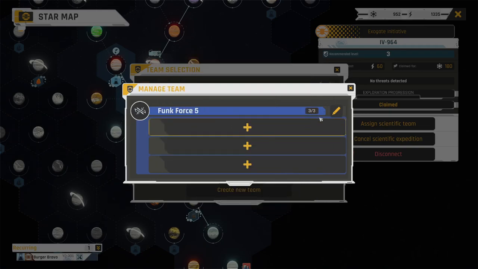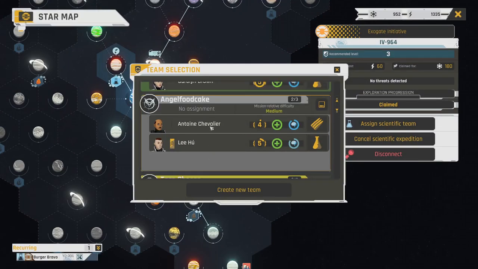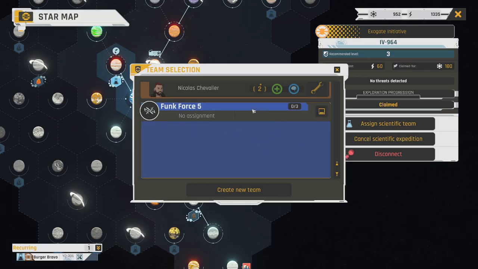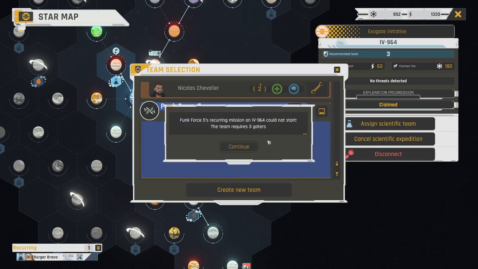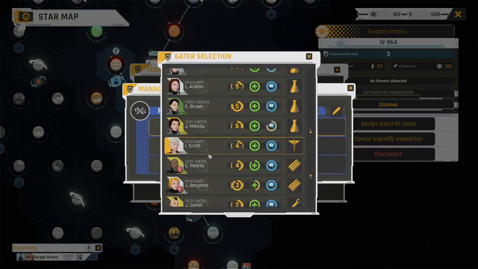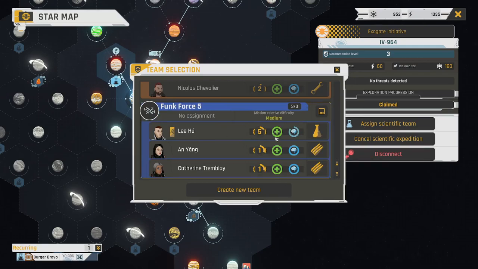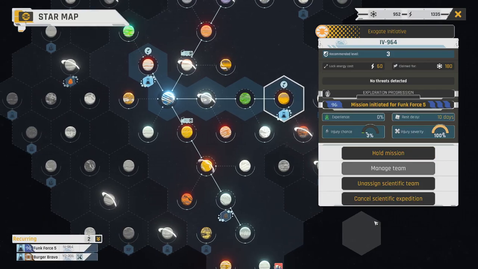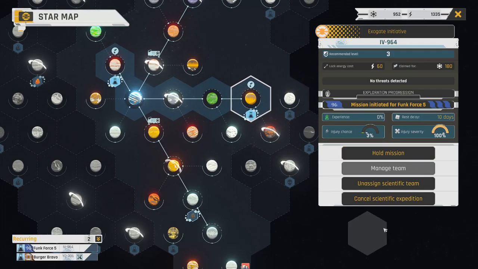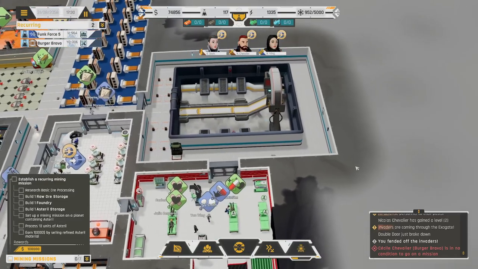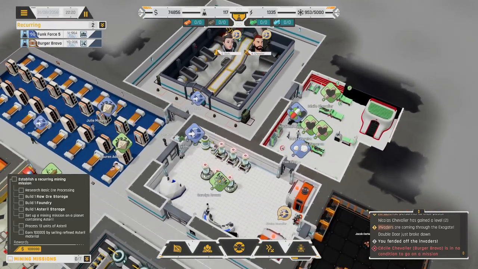what's the team that's missing a team member? It is Angel Food Cake. So let's snag Lee Hu. You're like the dad of this team now. So Lee, where are you? There you go. And then let's send 2 soldiers with you just to give them more experience. They can grab samples, because we have the thing that allows them to do so.